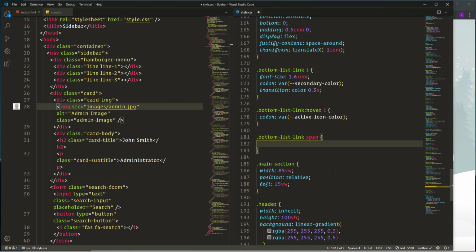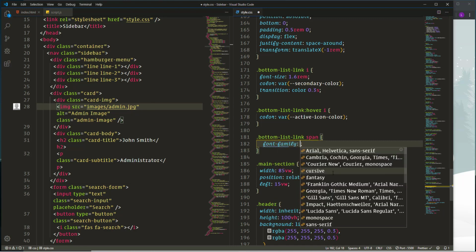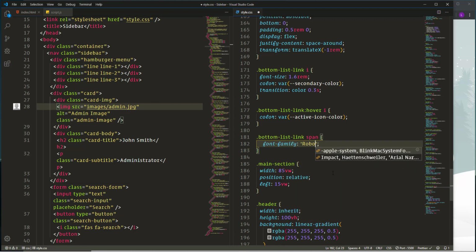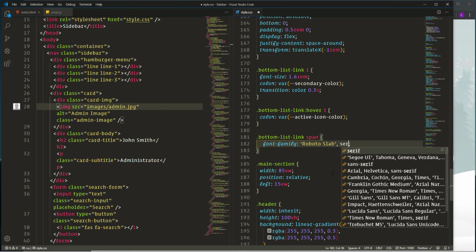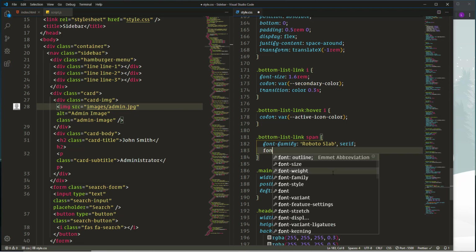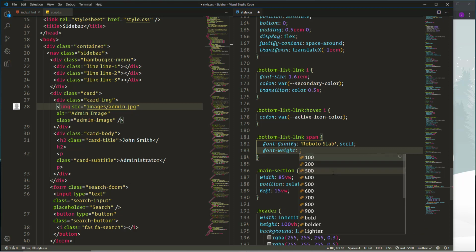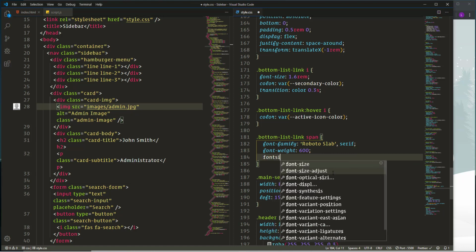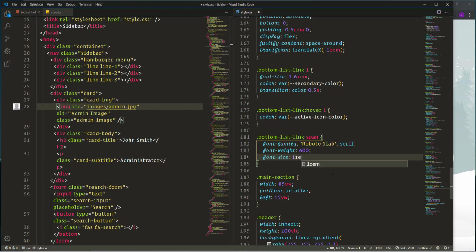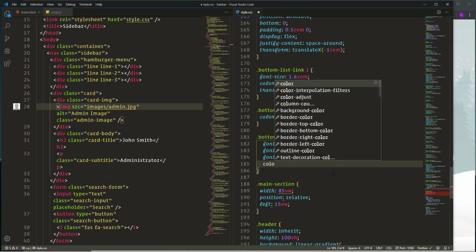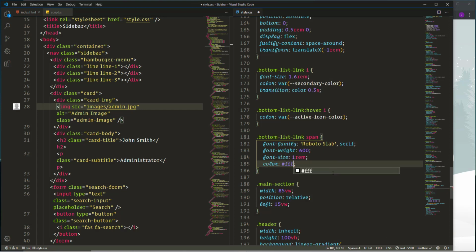First of all, I'm going to change the font family. Let's use here a font called Roboto Slab Serif. Also, I'm going to increase the font weight because I want to make the span a little bit bolder. Use here 600. Then change the font size, make it 1 rem, and finally change the color, make it white.